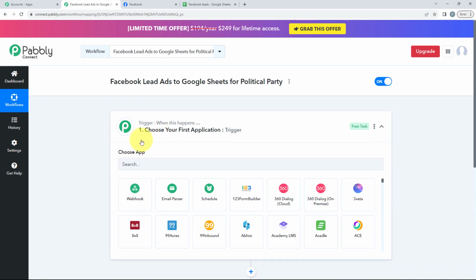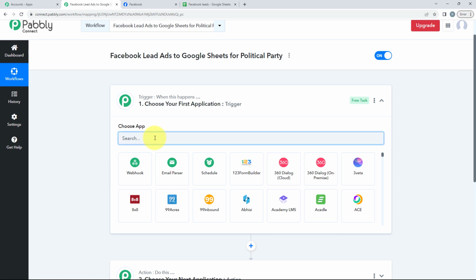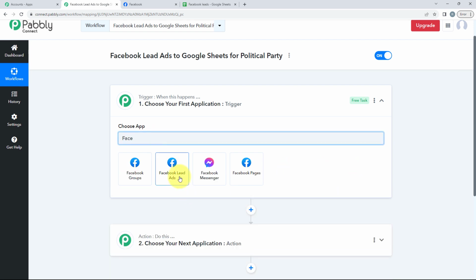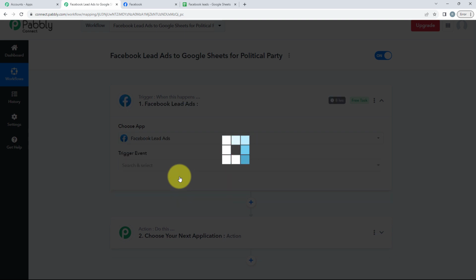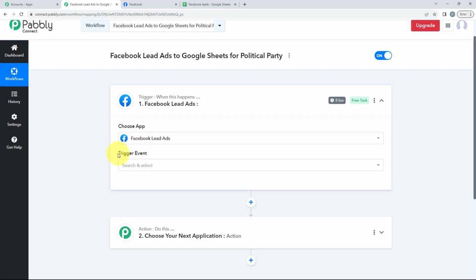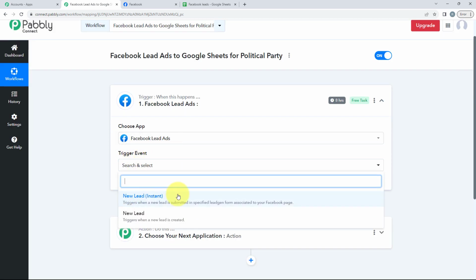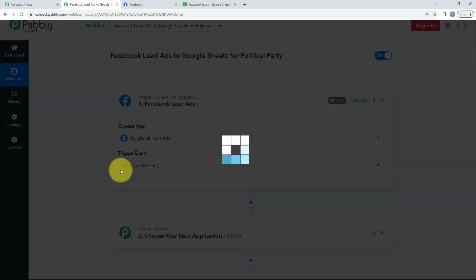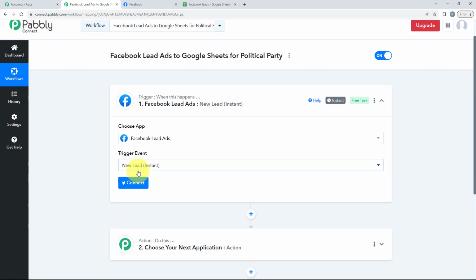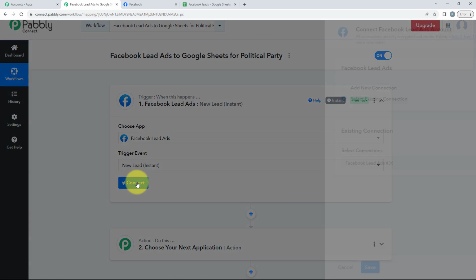After that we are going to select our trigger application, that is Facebook Lead Ads. And then our trigger event, which is New Lead Instant. I am going to select New Lead Instant because I want that whenever I receive a new Facebook lead, instantly the data of that lead should be captured to my Google Sheets too. But if you don't want this process to happen instantly, you can select New Lead too. After selecting New Lead Instant as my trigger event, I am going to click on Connect.